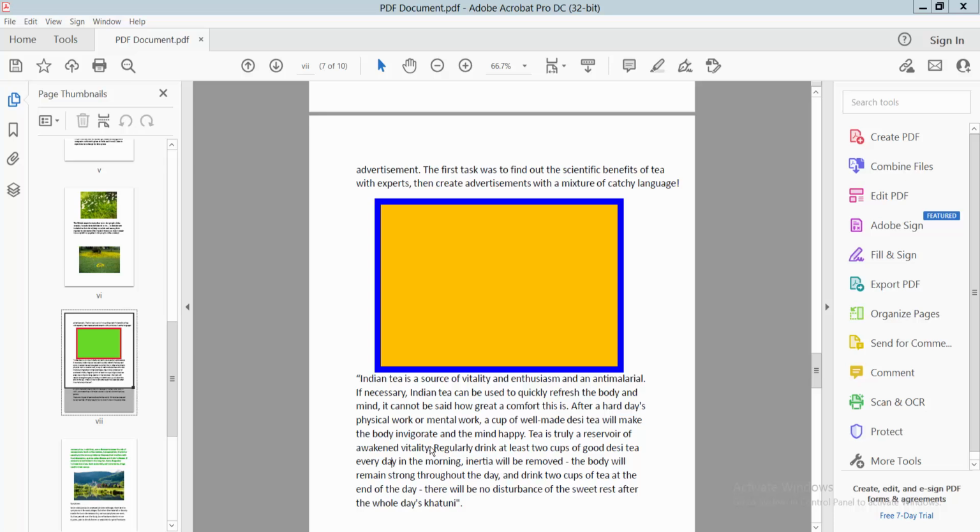Hello everyone, today I will show you how to change a rectangle border color using Adobe Acrobat Pro DC. This is a rectangle. I'll change the rectangle border color.